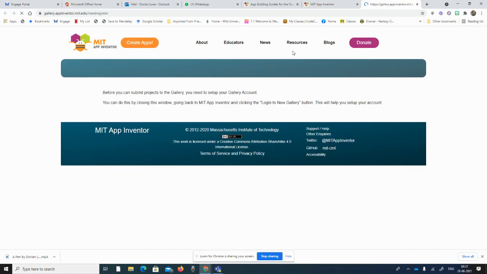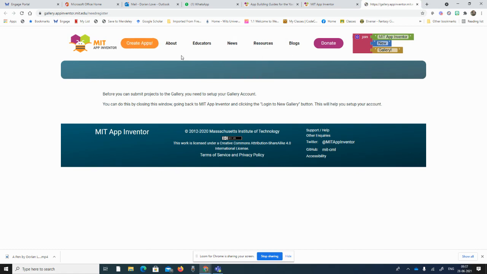And then it's telling me I need to register. So before you can submit projects, you need to set up your gallery account. You can do this by closing this window, going back to MIT App Inventor and clicking the Login to New Gallery button to set up your account. So you set up the account, you can set up the gallery and then publish it to the gallery and send me the link to that as your submission for this project.